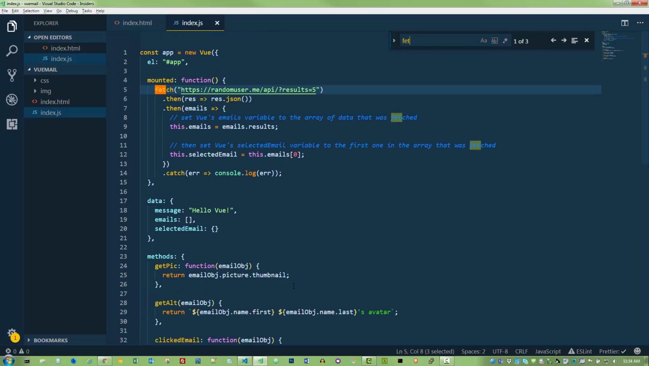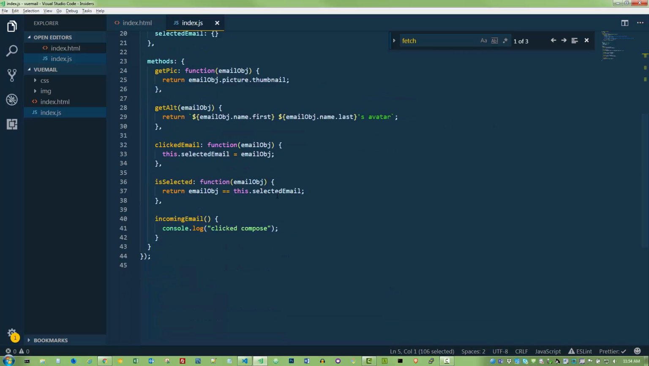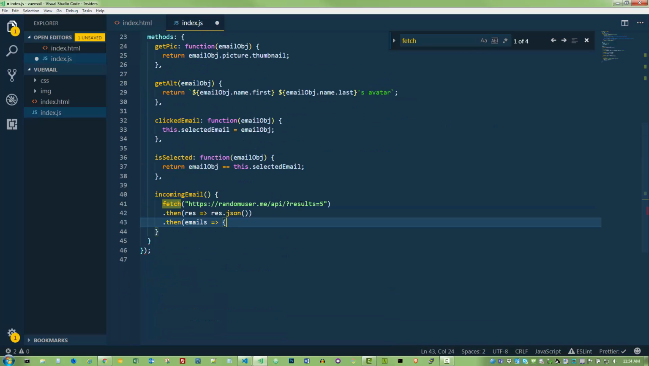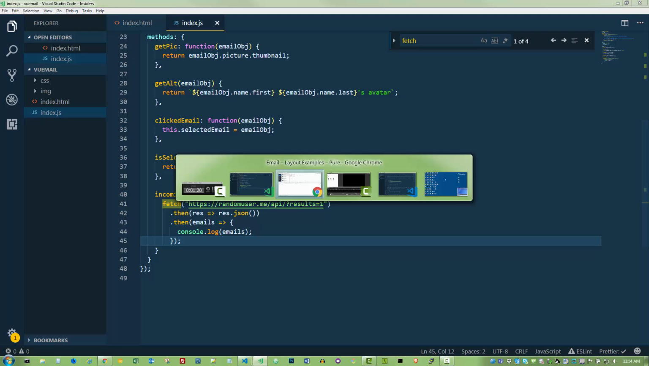So what do we want to do? We want to get a new email. How do we get that? We get that by using the same API, but instead of using results equals 5, let me just copy and paste that there. So instead of using results equals 5, I'm going to change that to results equals 1. So we just need 1, right? And let's just console log that just to make sure that we got it. See what that looks like.